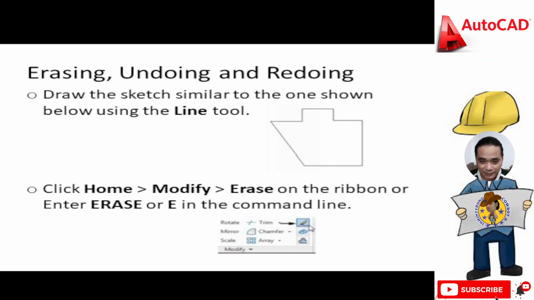Okay, so for this one, we are now on part 5, part 5 of our learning session 2. Last video, what we discussed was all about the direct distance method of drawing a line. In the last parts, we learned how to make lines using different methods. AutoCAD has many methods, so it depends on where you are comfortable.